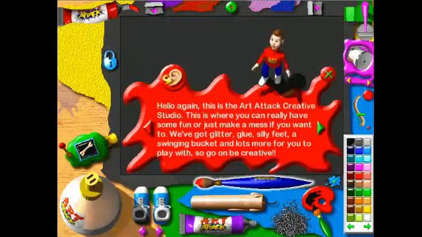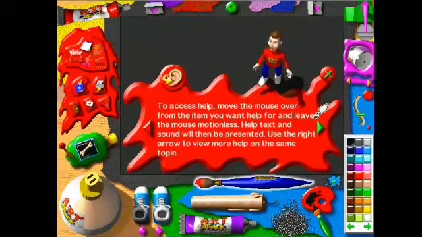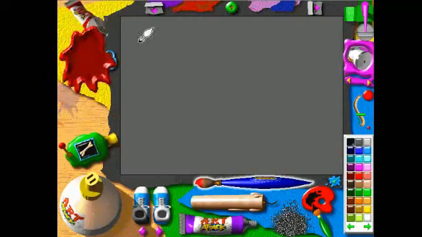This is the Art Attack Creative Studio. Okay, never mind. Oh wait, hold on. To access help, move the mouse over... I'm clicking Neil Buchanan, guys. I'm clicking, but nothing's happening. I'm sorry. It was worth a try.